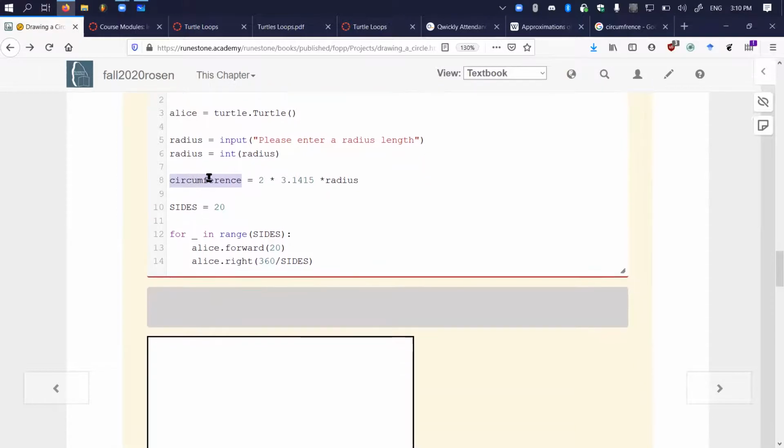Right, because the total circumference is this amount. We're going to be doing this 20 times. So for each of these steps, we want to do 1/20th of that. Does that make sense to everybody? Yes in chat, no. Am I speaking to an empty room now? Okay, somebody says no.